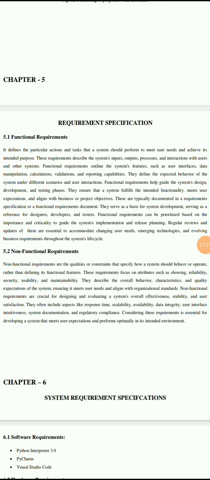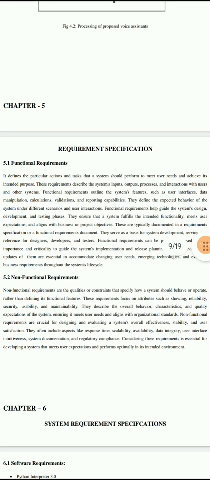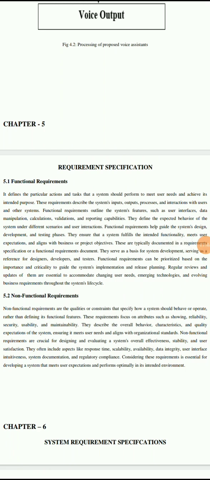The second requirement is non-functional requirements. Non-functional requirements are the qualities or constraints that specify how a system should behave or operate rather than defining its functional features. These requirements focus on attributes such as reliability, security, usability, and maintainability. They describe the overall behavior, characteristics, and quality expectations of the system, ensuring it meets user needs and aligns with organizational standards.